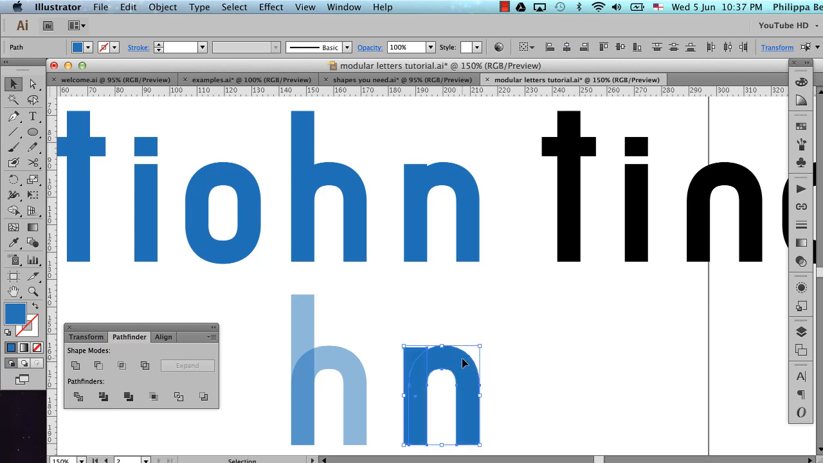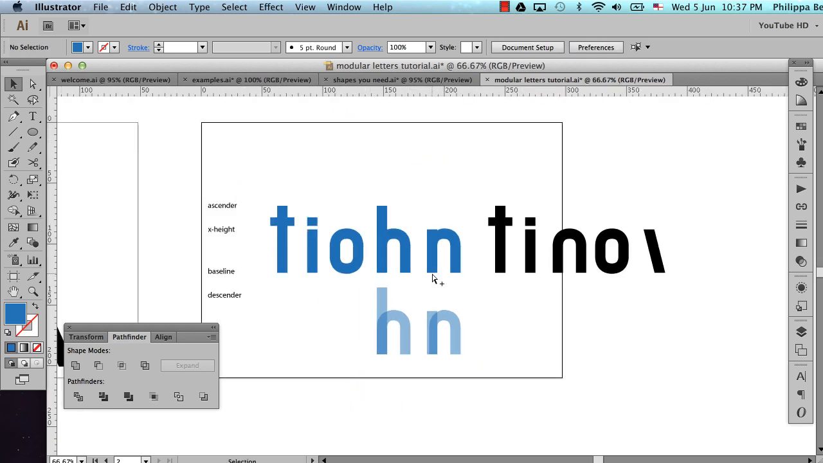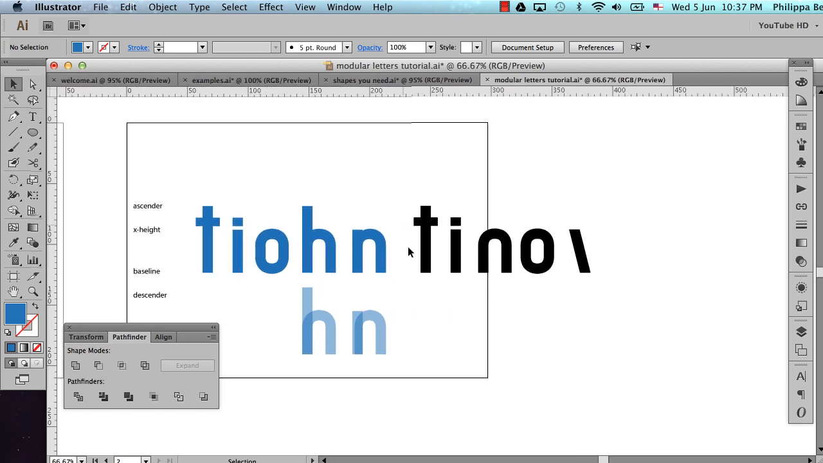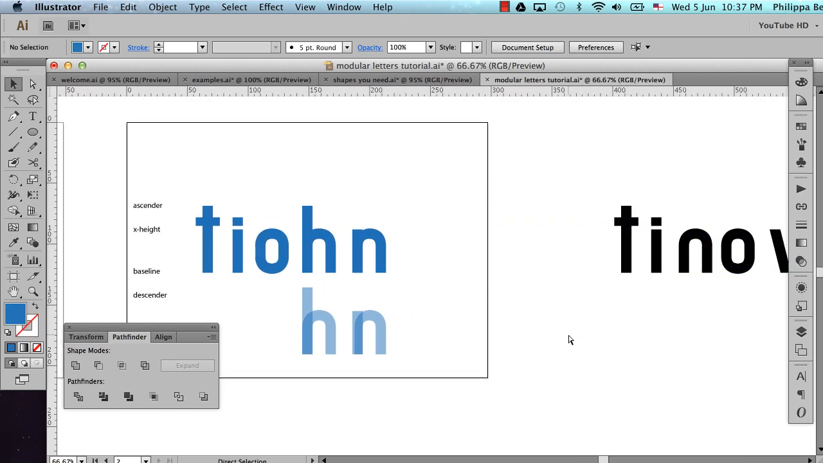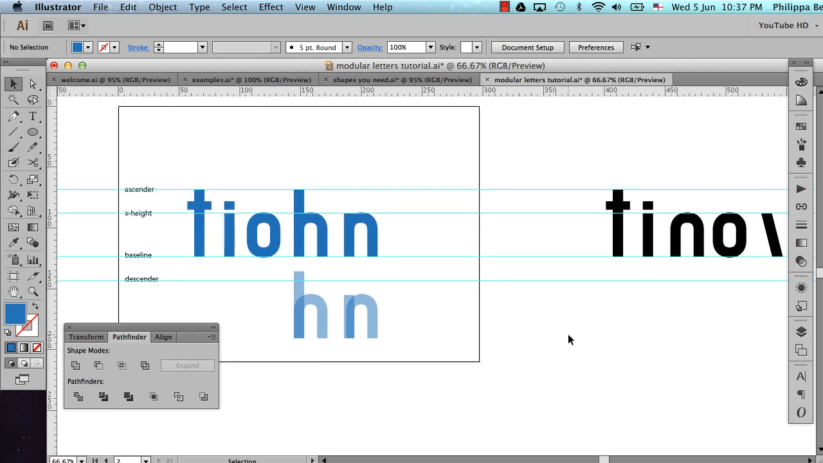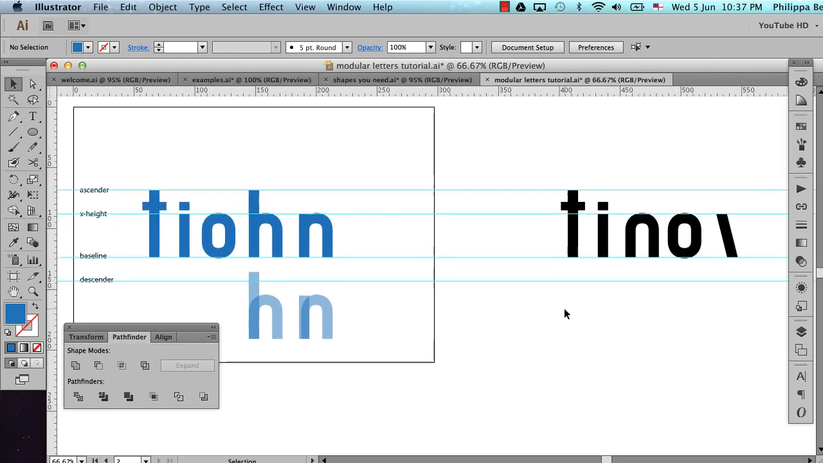Whoopsie daisy, ungroup that. And I'll unite those ones together. So I've got a copy of the editable pieces down there. So you can see we can very quickly start to build up the letter forms. What's the next letter I could make? I could make a V.